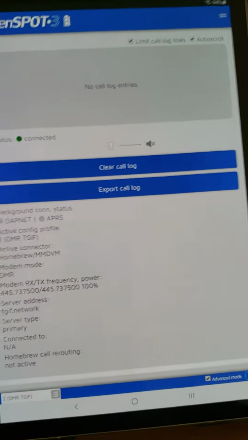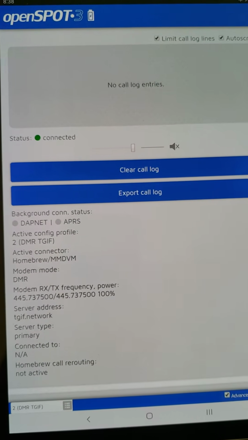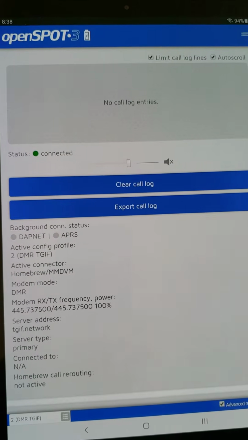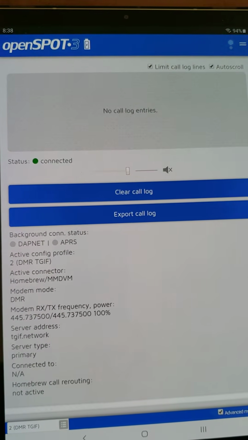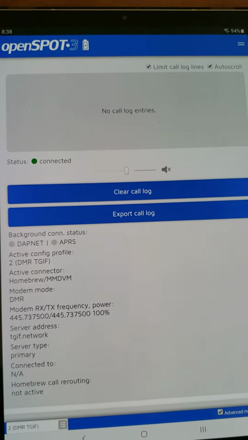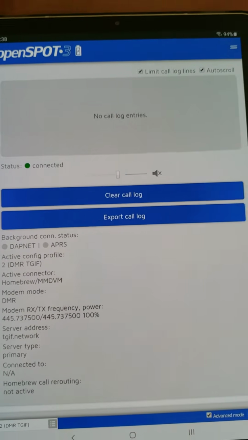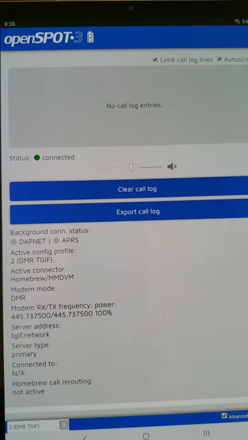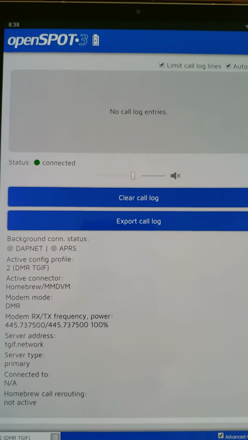Okay, this is K9WLW. I have a quick demonstration video of cross-moding with a Yaesu FT2D radio, and I'm going to demonstrate cross-moding over to the TGIF DMR network. I saw a viewer who was having some difficulty trying to key up a talk group that is not yet recognized by the Openspot database.